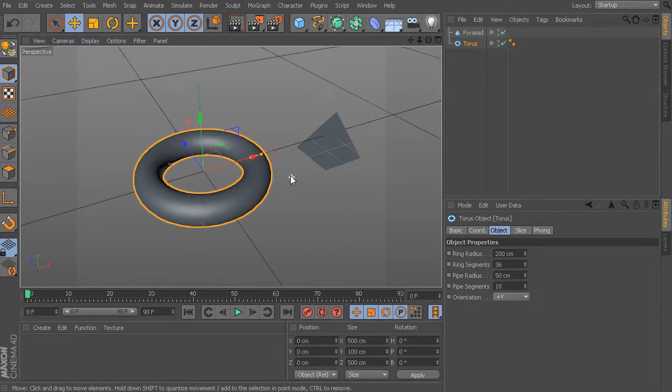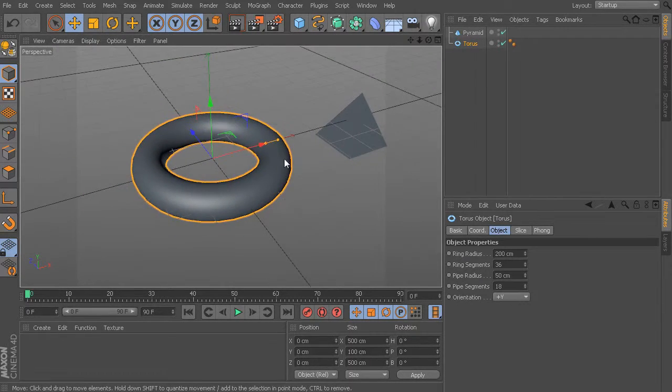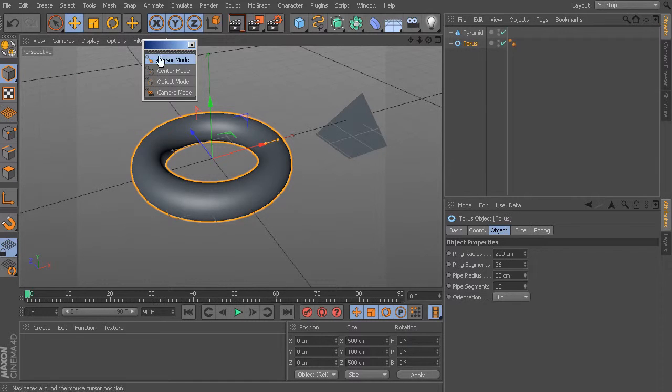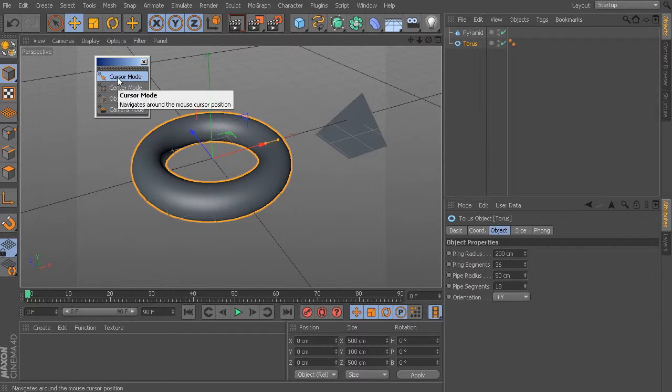Now we do have the option of actually changing this behavior inside of Cinema 4D. So if we go up to Cameras and down to Navigation, we have a few options to choose from. Now what I'm going to do is click on this little dotted line that's right above my menu, so I can rip that off. So by default we have this set to a cursor mode.